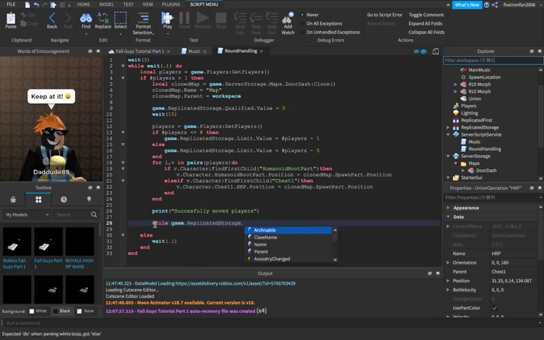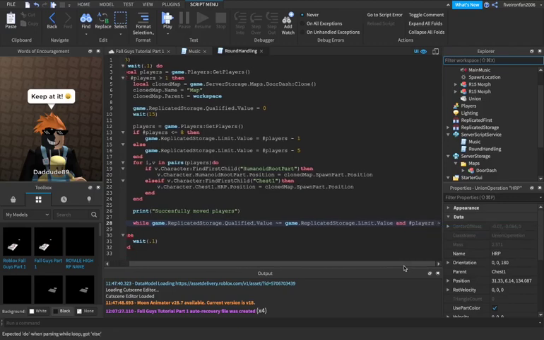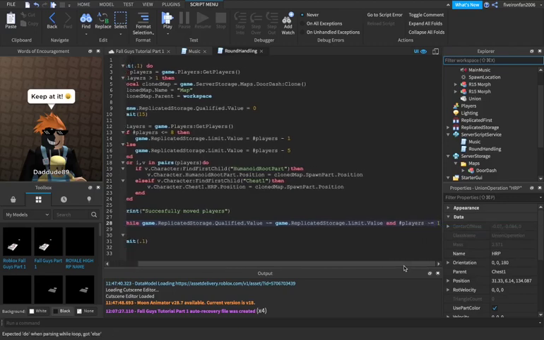game.ReplicatedStorage.qualified.Value is not equal to game.ReplicatedStorage.limit.Value. Actually, we're just going to say, yeah, this is tough to tell what we want to do here. I think this is okay, because we'll have very close games, like in Fall Guys, where it seems like people are touching at the very same time. That's what I'm trying to figure out. But I think it'll be okay. Limit value and number of players is not equal to 1, then.